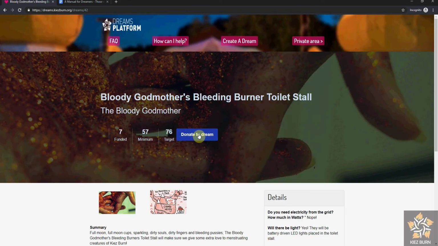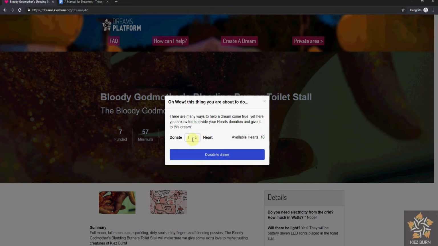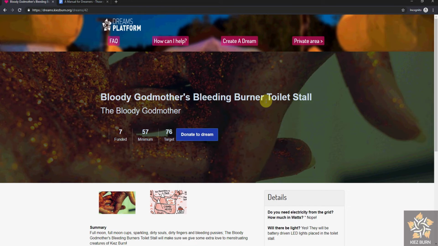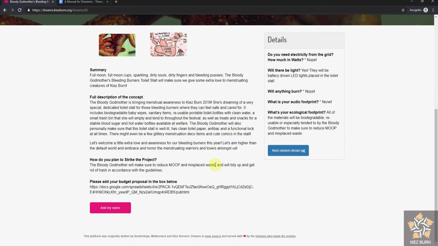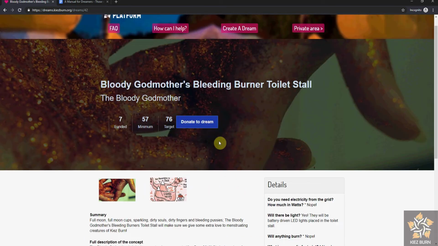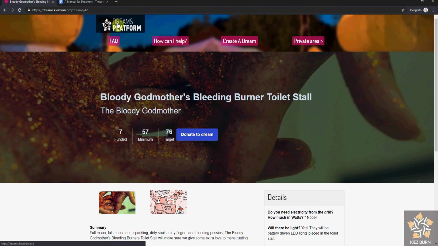Now, once you've made up your mind, use the Donate to Dream button and you'll be asked how many of your 10 hearts or tokens you wish to contribute to this dream. Set the number, click Donate to Dream again, and that's how you made a great contribution to our cultural event.